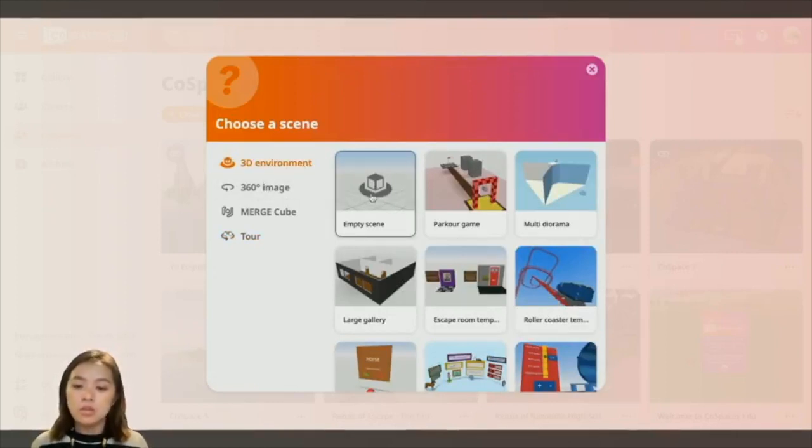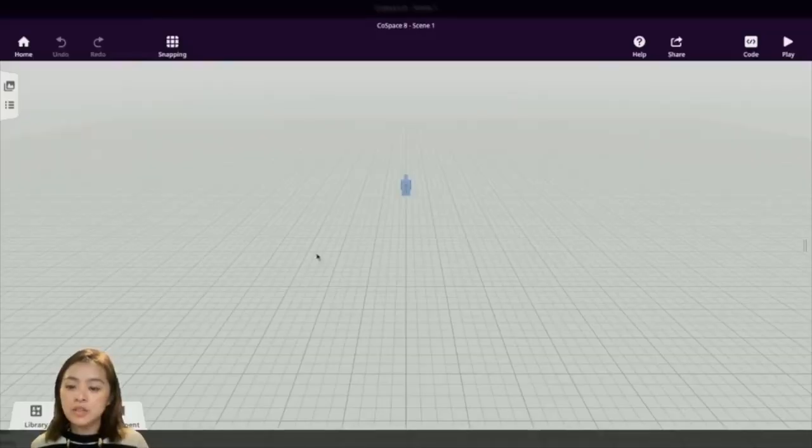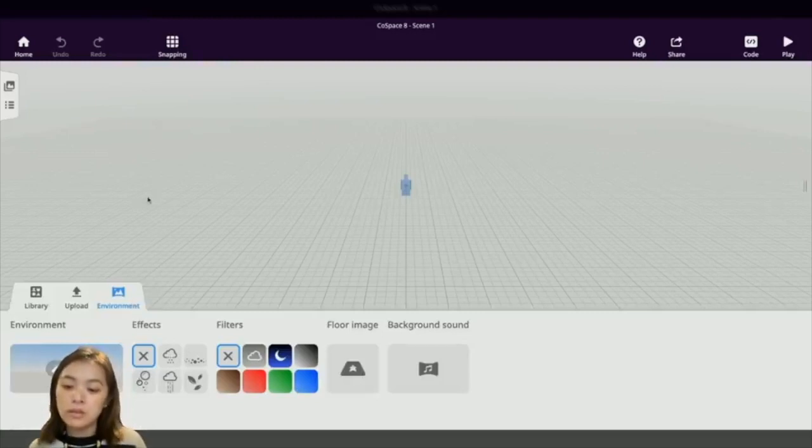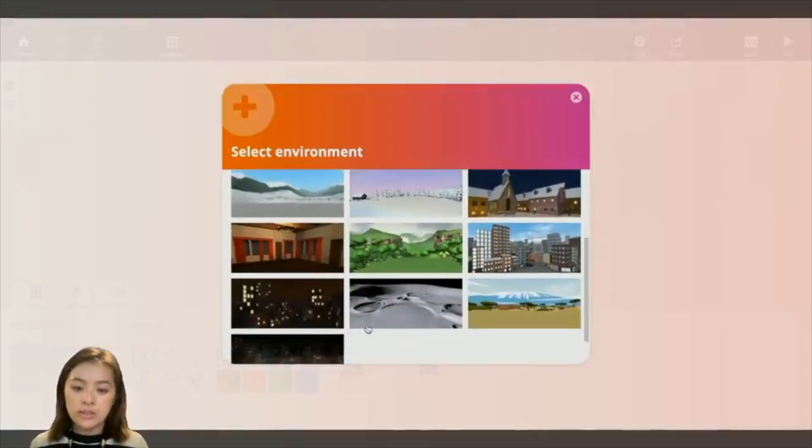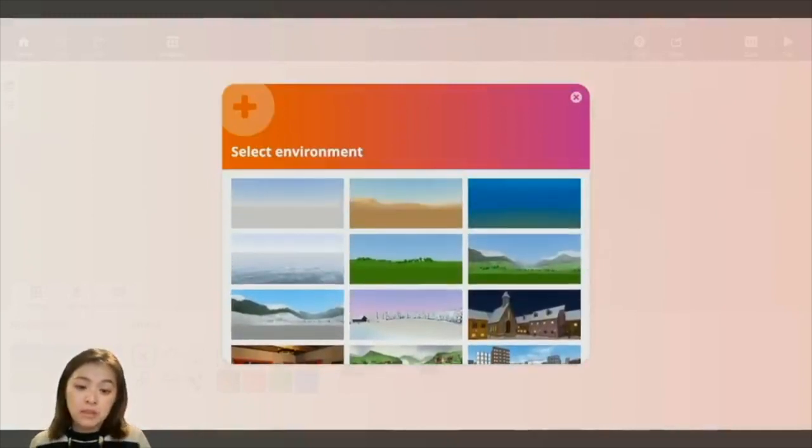So I'm going to choose 3D environment this time. I'm going to click on empty scene. Again, like I mentioned, you can have several available environment backgrounds here. So you go to the bottom left corner, click environment, click edit, and you can find some environments, but there are not a lot. You can choose whatever you want. And if it doesn't really work out for you, you can add different elements to make it the environment you want.